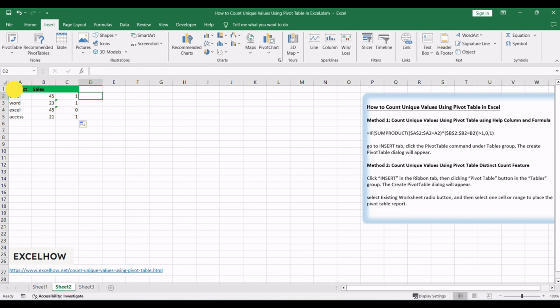Select the data to be included in a pivot table. The helper column should also be included. Go to the Insert tab. Click the PivotTable command under the Tables group. The Create PivotTable dialog will appear.